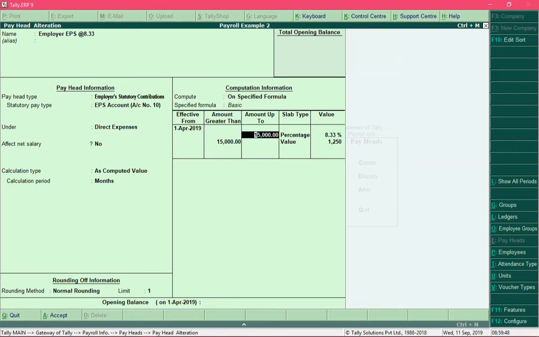Once you specify the upper limit and the percentage, amounts up to 15,000 will have EPS calculated by percentage, and for amounts which are greater than 15,000 we specify a flat rate of 1,250, which is the limit specified by the government, to be charged towards EPS. So whenever the basic of an employee is above 15,000, employer contribution by default is set by value, not by percentage, as 1,250 rupees, and then save the payhead creation.